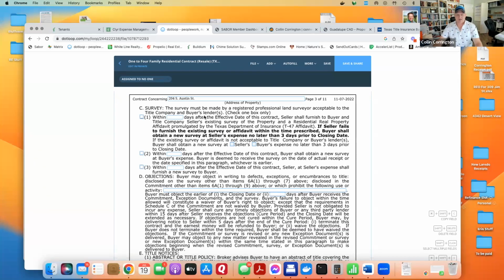Page 3, survey. Guys, y'all know what a survey is. Piece of paper shows you where your property is. Okay. This is where, again, a lot of people screw up, and I got to read this one really slowly. The rest of this is going to go fast. These first few pages are slow.